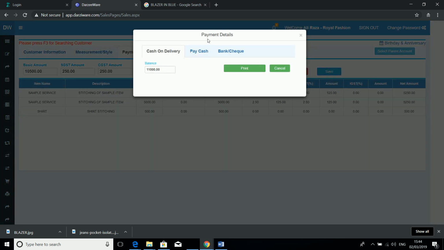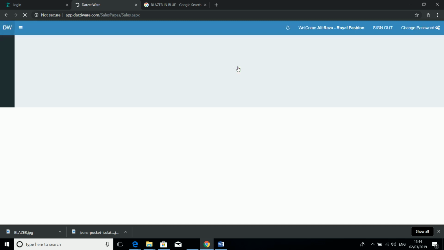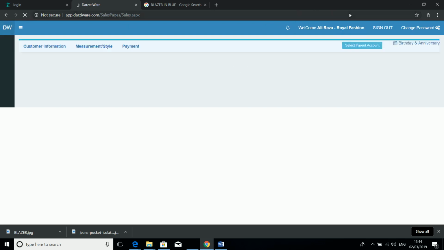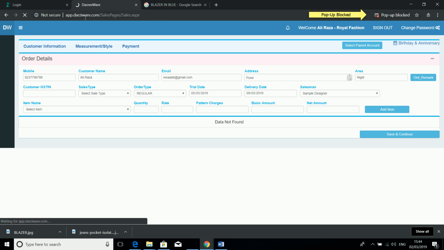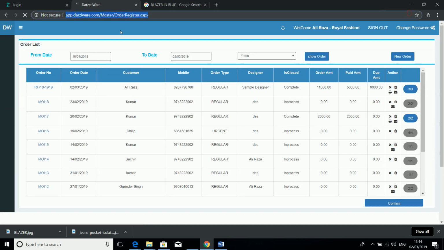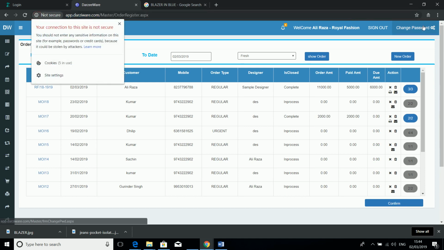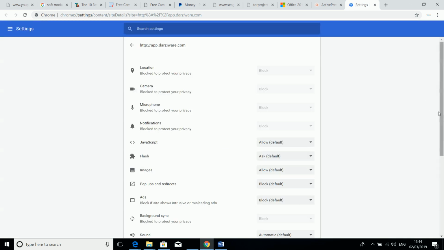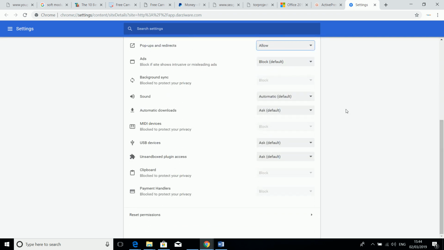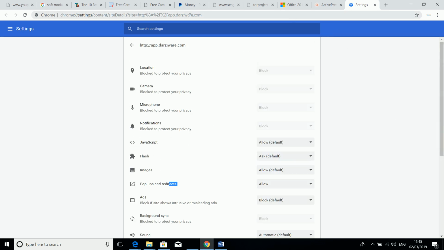So once you save it, cash on delivery, even you can say pay cash, and you can say that 5,000 is collected in advance. Pay and print. Now we should see the bill format. I'm sorry that pop-up is not enabled for this site. I'll just check for the pop-up setting. Laptop Darziware, I have allowed the pop-up. If you see this kind of issues, try to find this option and allow. Okay. After this, system will allow you to.